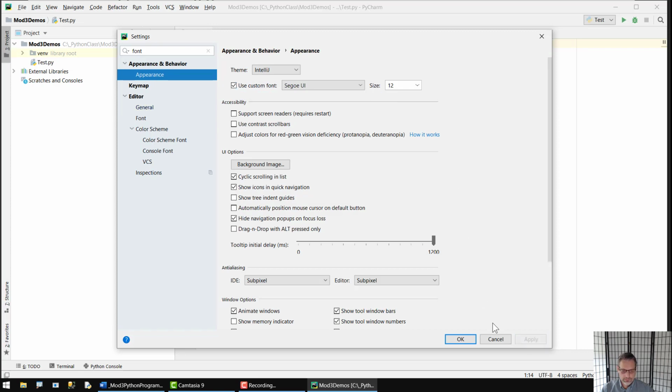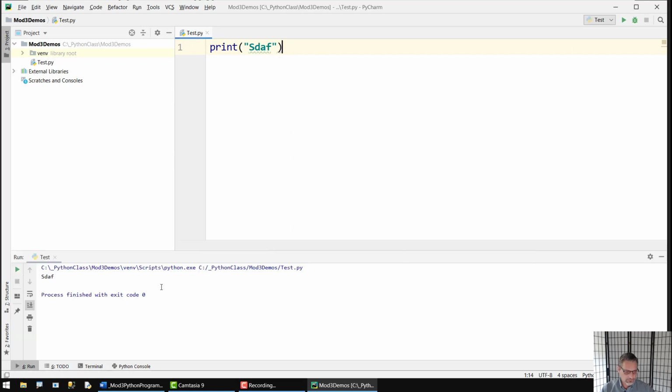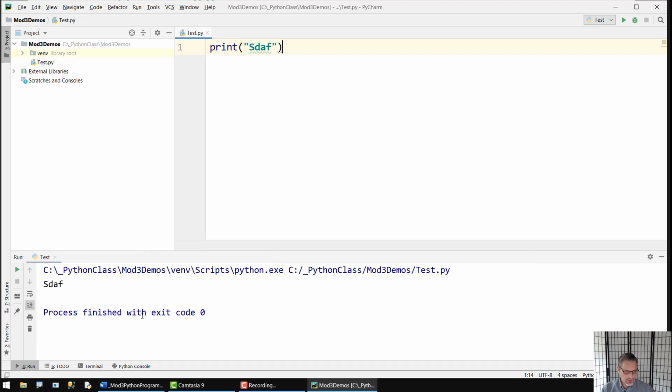Apply. Much better. So now I'll run it again. Oops. And down here, I should be able to zoom in. That's lovely. Okay, we're ready to go. So that's how you get started. And for now, that's all you really need to know how to do.